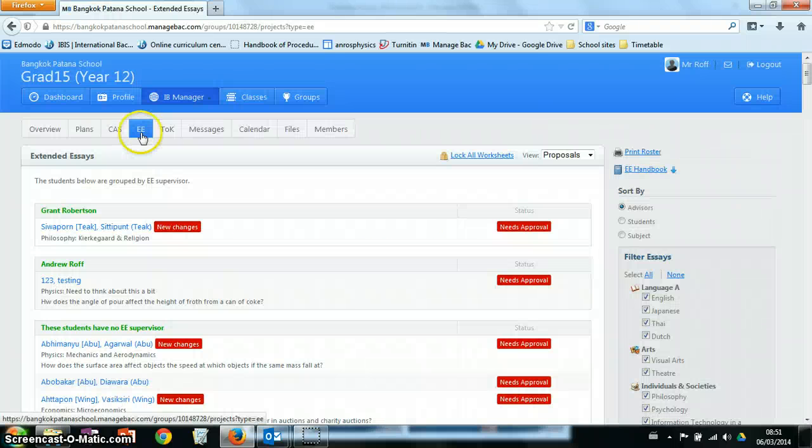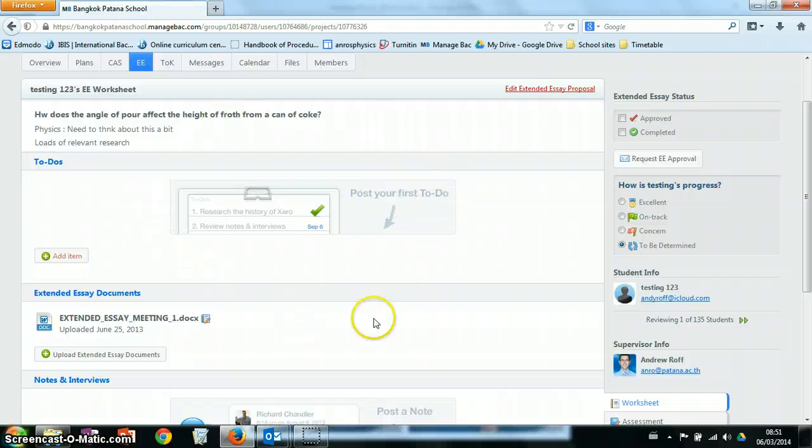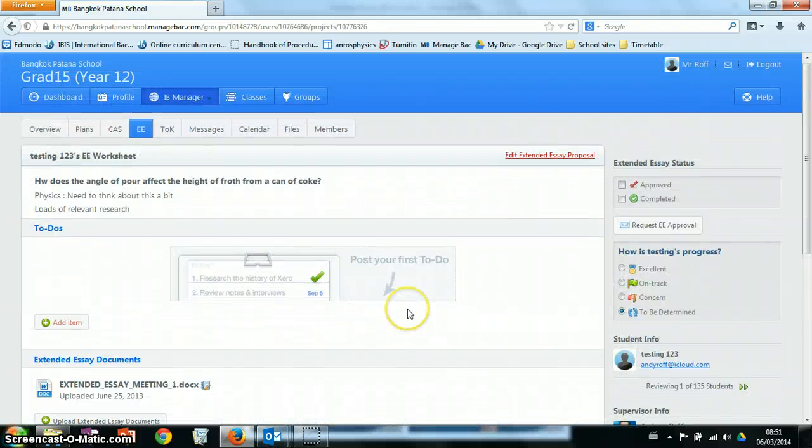Click on that, and what you will see are the students at the top who have been assigned to you as a supervisor. Now, your heads of subject and heads of faculty are in the process currently of doing that. When they've done so, I'm sure they will let you know. So, I've got a student 123 testing wanting to do a physics extended essay with me. I'm just going to click on that student's name here, and this takes me into the page where I'm going to keep a record of all of my work with that student.